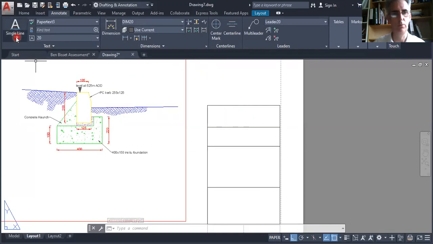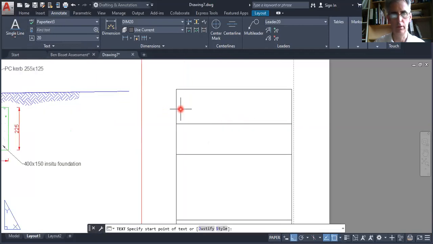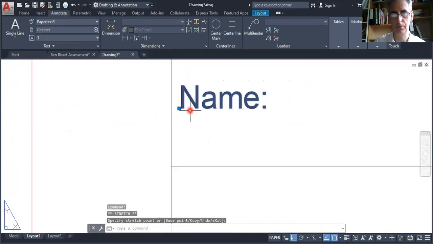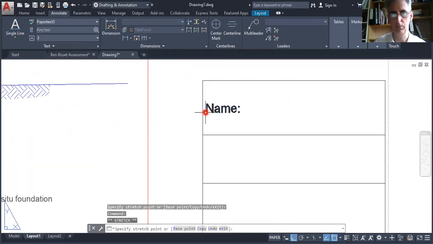Now you can start to put in your name, for example. So we're going to put in name, colon. Now you could put it all into the same box if you wanted, or you could create a separate box for your own name. We'll create a separate box for our own name. And if we wanted to just bring that out a wee bit, we'll take out that wee grip. Grips are very handy. You can just bring that out a wee bit more.